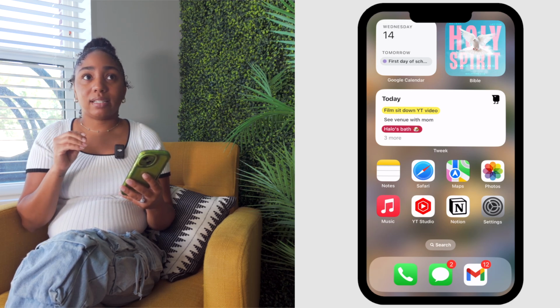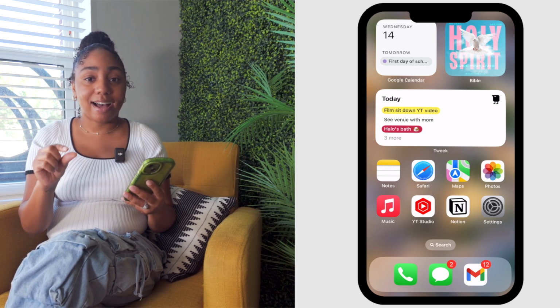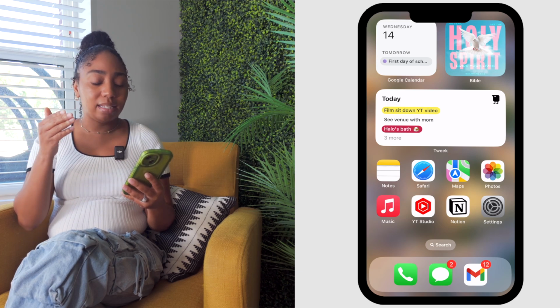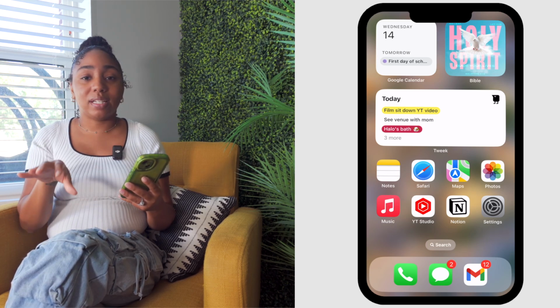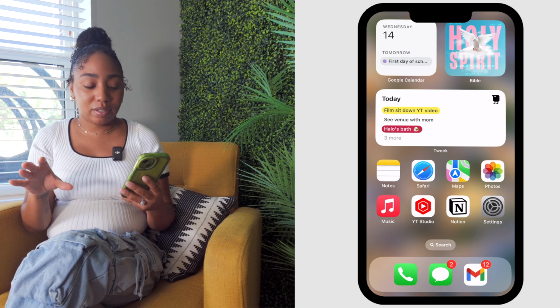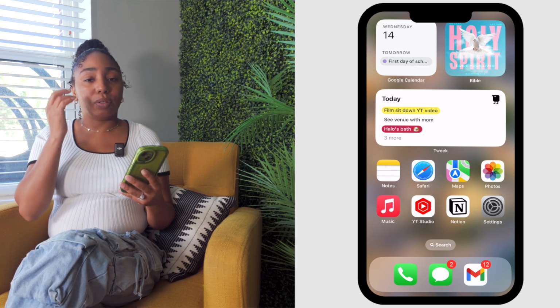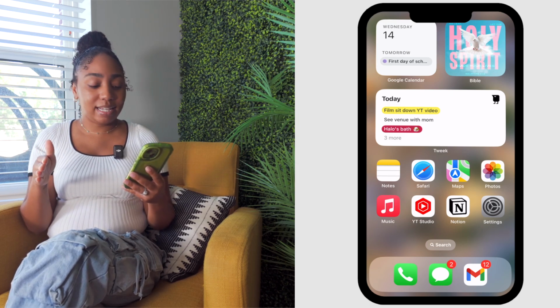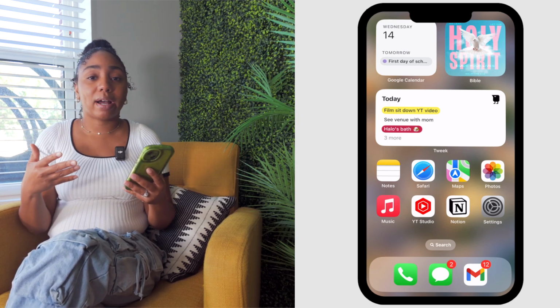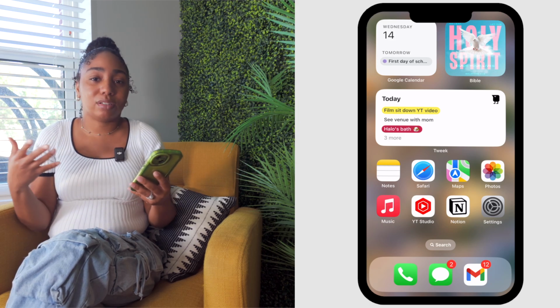So I like to put things that have a specific due date and time in red. Any doctor appointments, anything that has an actual time, and things that I know I want to get done today that I don't want to push off to another day. And then in the middle, you see where it says see venue with mom. Usually if it's not highlighted, it's something that I don't mind moving around, or if it doesn't happen, it's okay. We can do it another day.